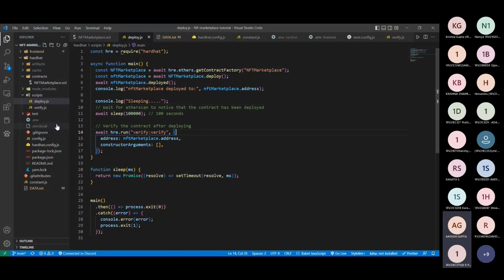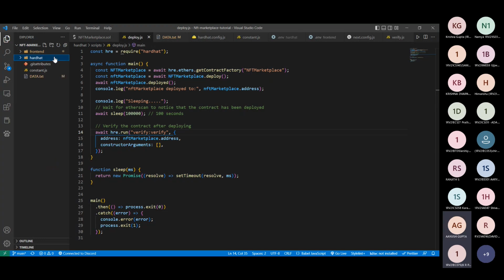Okay, does anyone have any other doubt in the Hardhat part? I'm a smart contract developer, so I am more than happy to help you with the smart contract part. Believe me. Okay, yes, please.